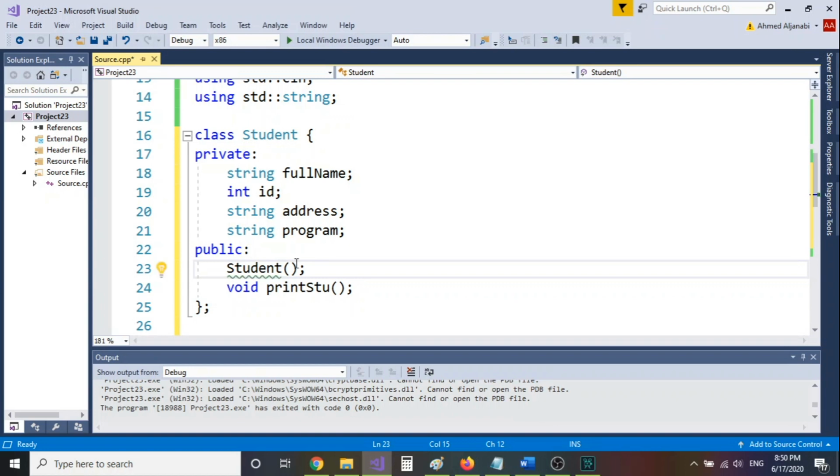Now the question that you have to ask yourself: what is a constructor? A constructor is a function or a method that will automatically execute whenever you create an object of that class. So you may ask me, what does that mean? Let me take this away for now. Let me just convert it to a comment because I'm going to go back to it in a sec.